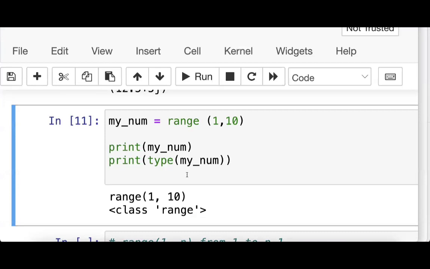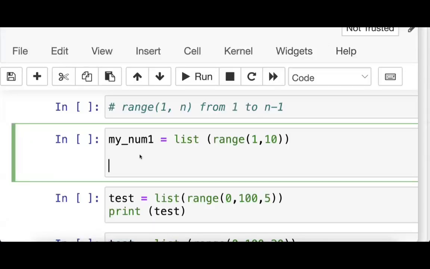But if we really want to see the numbers that are inside that range, this is how we see the importance of casting, right? For us to see the numbers that are in that range, we can use casting. We can cast that range into a list so that it's going to list out all the numbers inside that range. Okay? So this is what I was trying to say. You have the range 1 to 10, but now you have casted the range into a list.